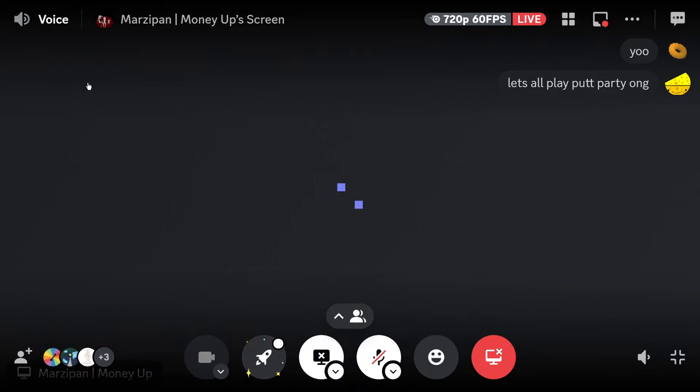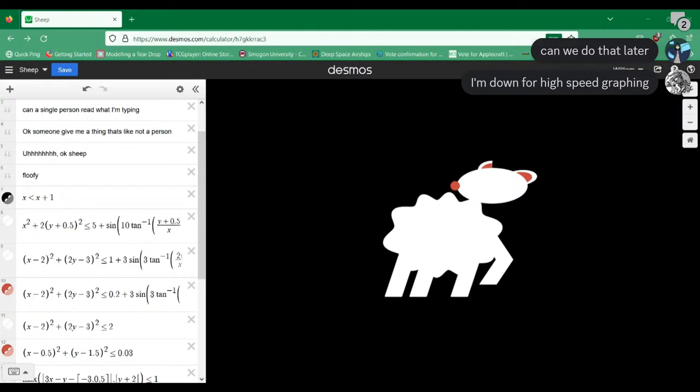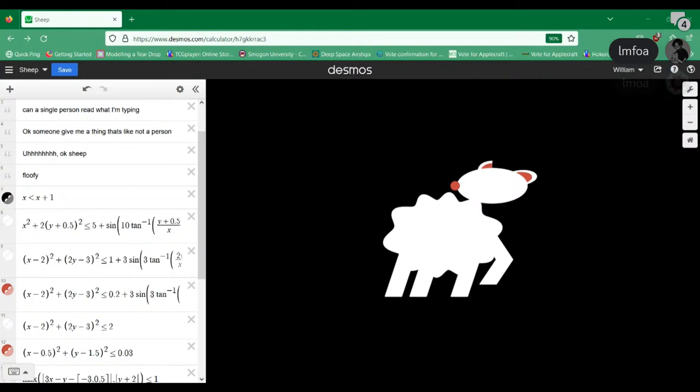Oh, that would be so funny if we all played Putt Party after this. High speed graphing, that'd be fun. Oh, this G looks like a logo. If you do that, you should combine them. Is there a way you could combine them all into one graph, or would that get chaotic? All right. These graphs are awesome, but I gotta go. See you guys. Bye. Later. All right, see ya. Goodbye.